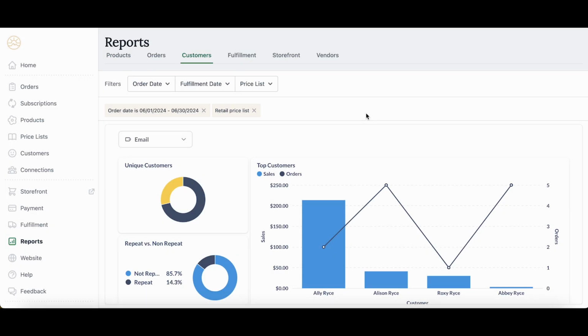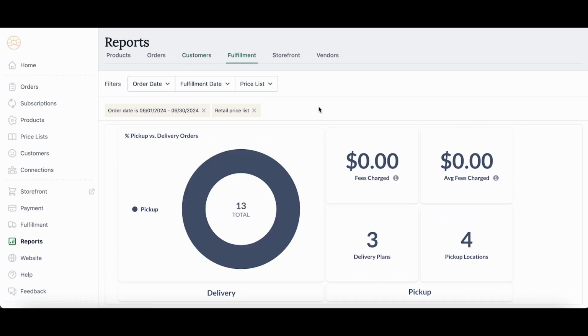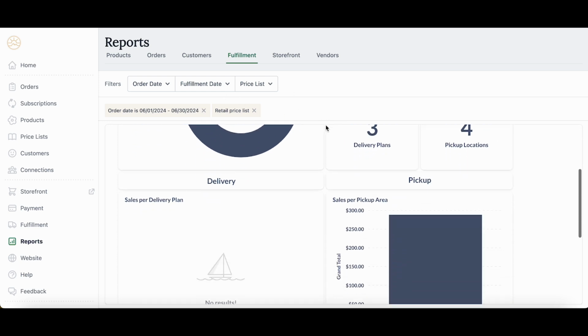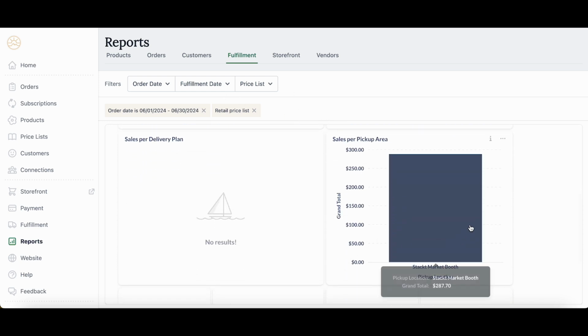The next tab that we're going to explore is the fulfillment tab. So here you can see the difference in your pickup versus delivery plans. Here you can see the dollar amount of fees charged. You can see pickup plans versus delivery plans and see what your customers prefer and what their preference is based on the time frame that you've searched for, the month of June and within my retail price list. Scroll down here, you can see a couple other ones, sales per pickup area, and if there are some delivery plans, also sales per delivery plan.